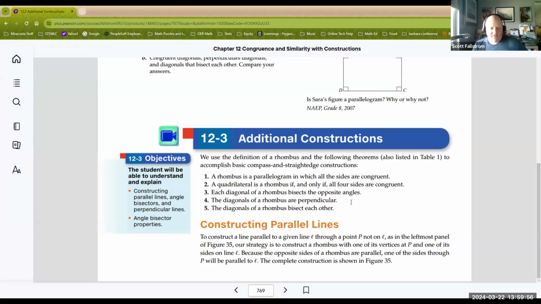Hello, students. We are getting to number 3. We're going to show that the diagonals of a rhombus bisect the opposite angles, which means a diagonal is an angle bisector. All right. So let's take a look at how we would go through and prove this.